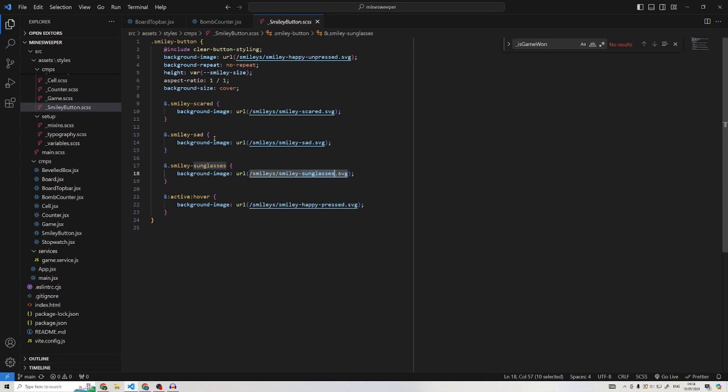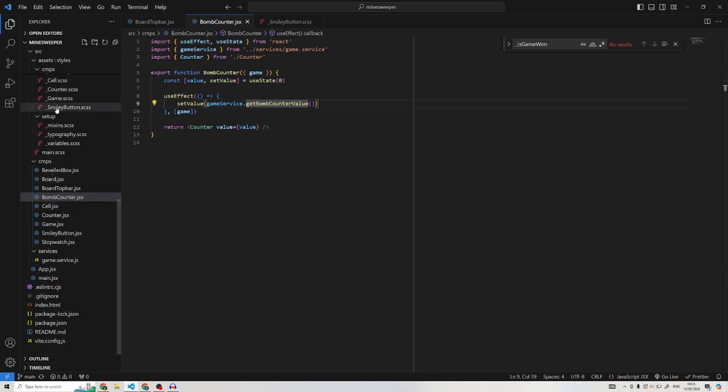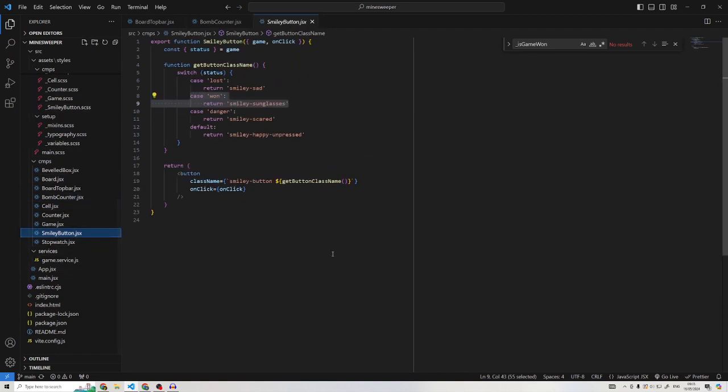So if the model says 1, the smiley button will say 1 WON. The smiley button will say sunglasses. Very, very simple, and this is how it should work. Okay? Components are very, very clean.